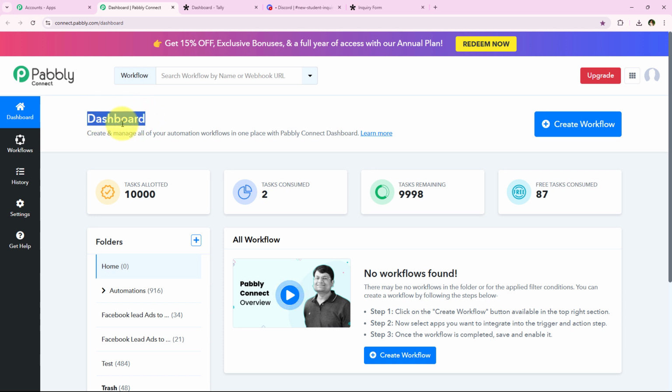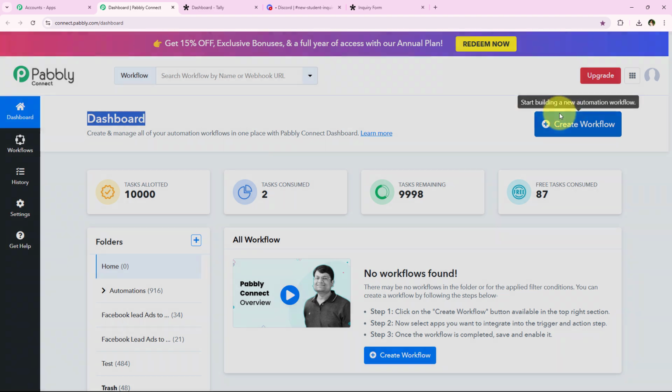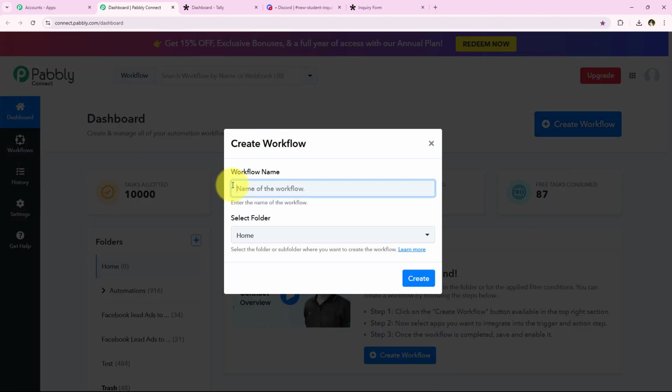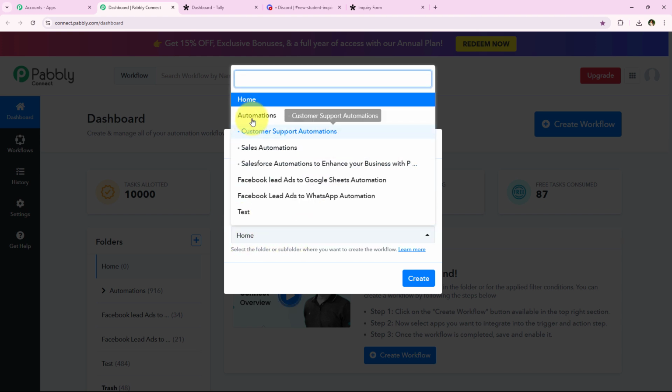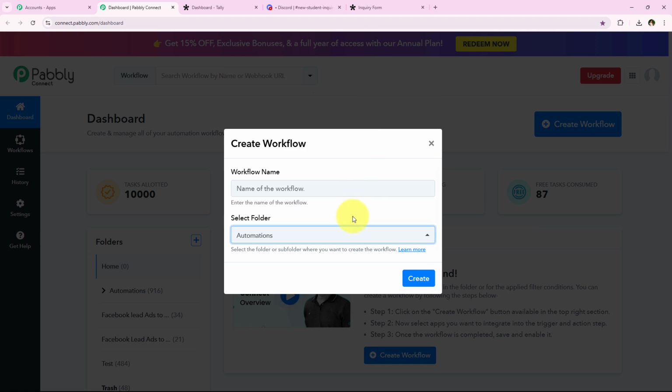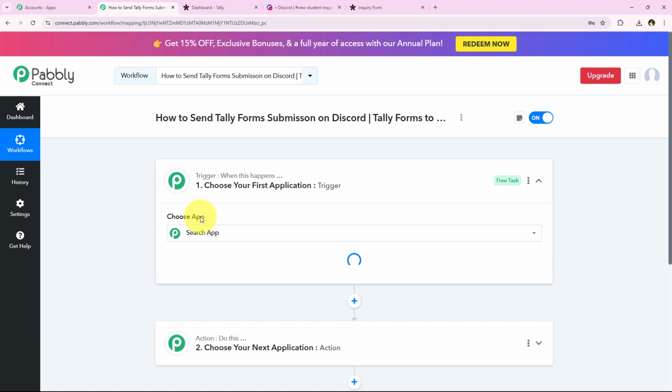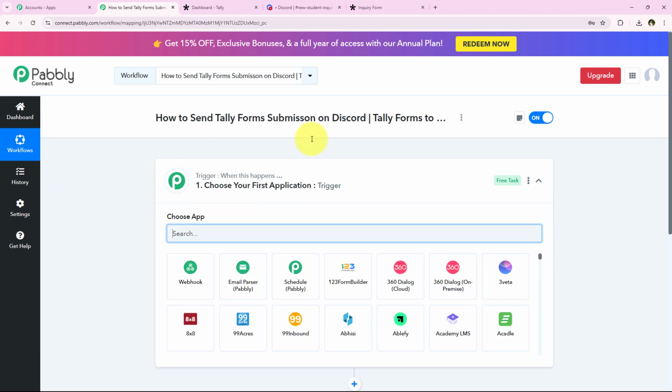And to start with this automation, we are going to click on this button which says create workflow. And now it is asking me for the workflow name and the folder I want to save the workflow in. So over here I want to save the workflow in this folder which says automations, and I want to name my workflow as how to send Tally form submissions on Discord, Tally forms to Discord, and then we're going to click on create. And as soon as we click on create, it is opening the most important window of our automation, which is our workflow window.